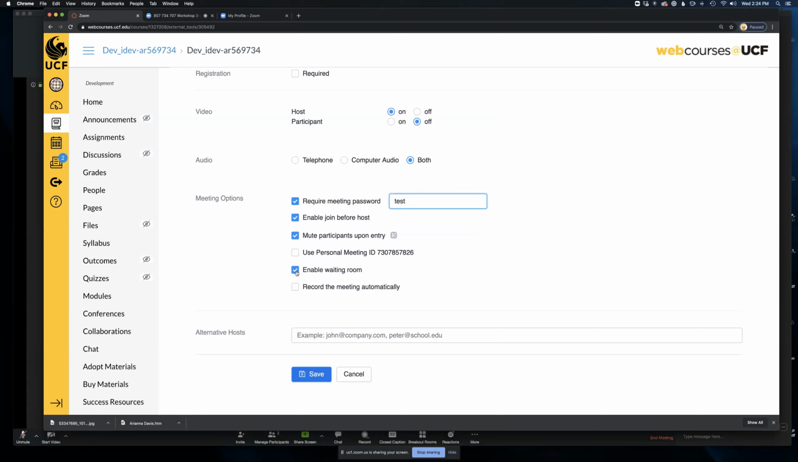We can enable the waiting room. If I leave this checked, that means that I'm going to have to manually allow students to come into the room. I'm going to have to admit them into my space. So if I don't want to have to do that for each student, then I would uncheck this.